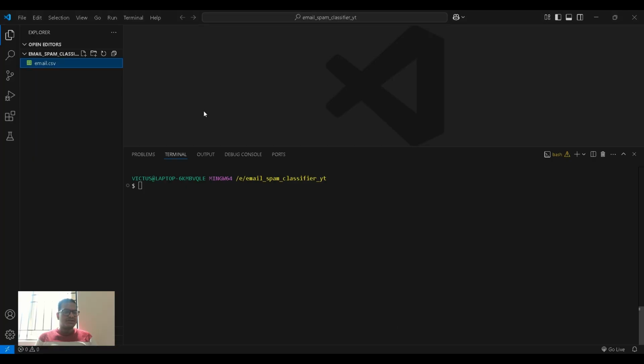So, not wasting much time, let's hop into our code editor. This is our project folder, email spam classifier YT. This CSV file you can find in the GitHub link below. There you can find the whole project code also.